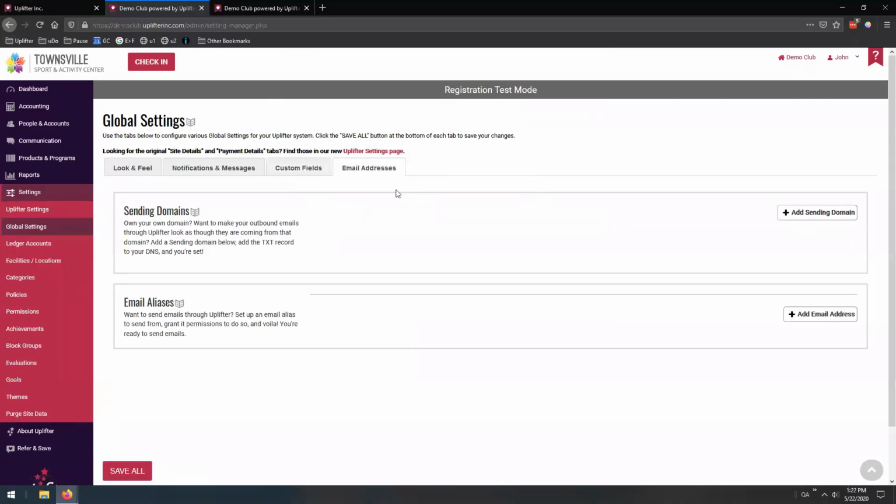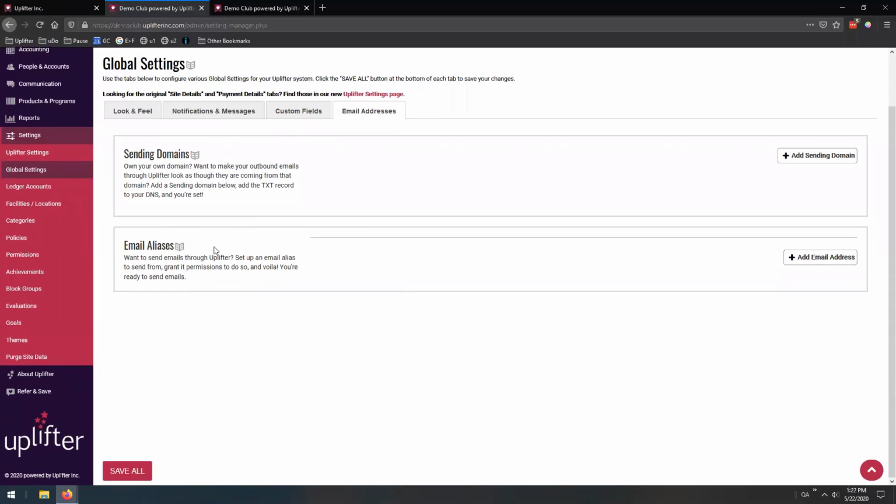So let's pop over to the email addresses section here. Email addresses, there's really two main sections to this page. We're going to skip over sending domain presently, and we're going to pop down to the email aliases. This is the primary element where most people are going to be taking action.